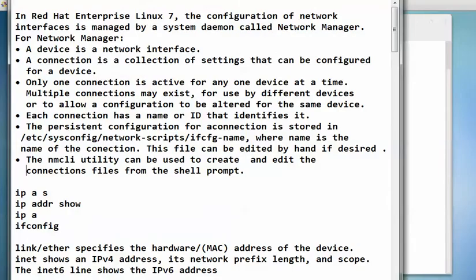I have written everything. So in Red Hat Enterprise Linux 7, I have written 7 because it used to be in a different way in the previous versions. So in Red Hat Enterprise Linux 7, the configuration of network interfaces is managed by the system daemon called Network Manager, right? So nmcli, or you can say Network Manager, it is a daemon that monitors and manages the network settings, right? So for Network Manager, these are the things which we need to remember.